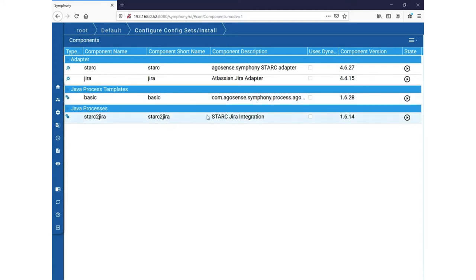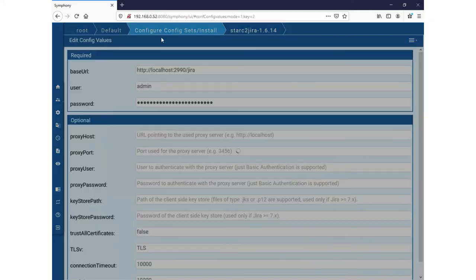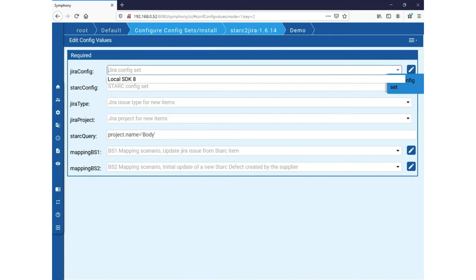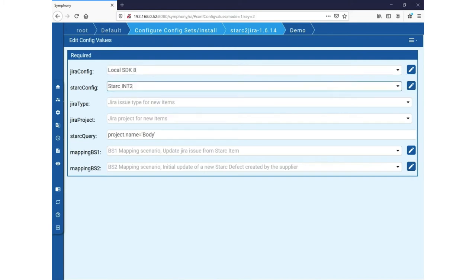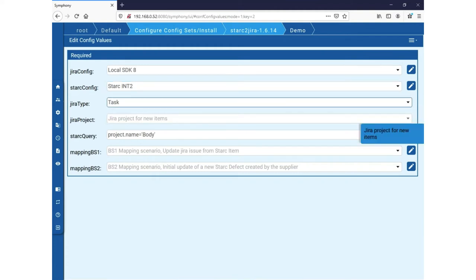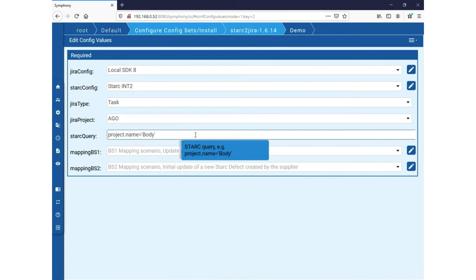And then the actual process itself, again, requires a configuration. This is usually a per-project configuration. In my case, the project is called demo. It could also be called body, I think. And what it does is bring together a couple of additional parameters. We have to tell which of the Jira systems to synchronize with which STARC, and in case we create a new Jira issue, what issue type should be created, and in which project.